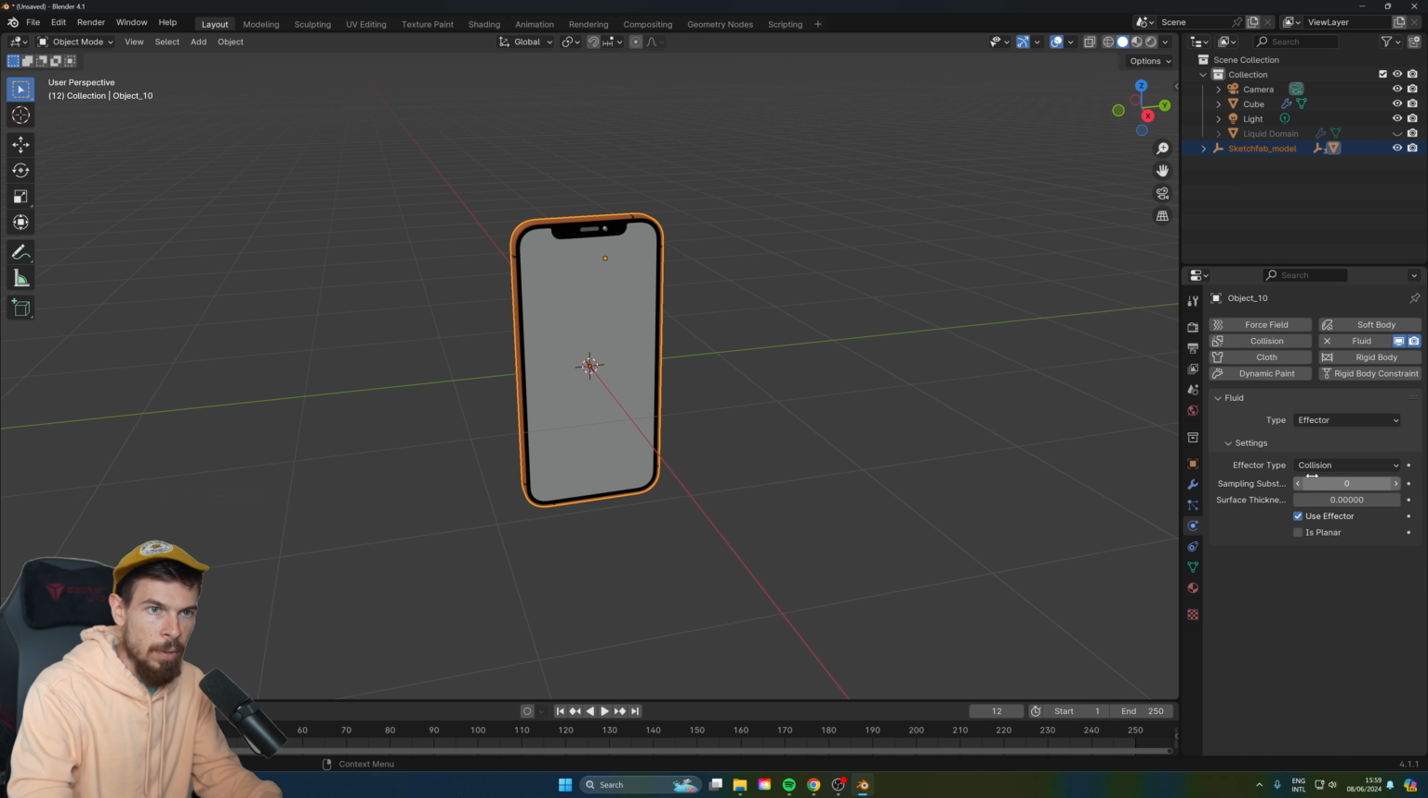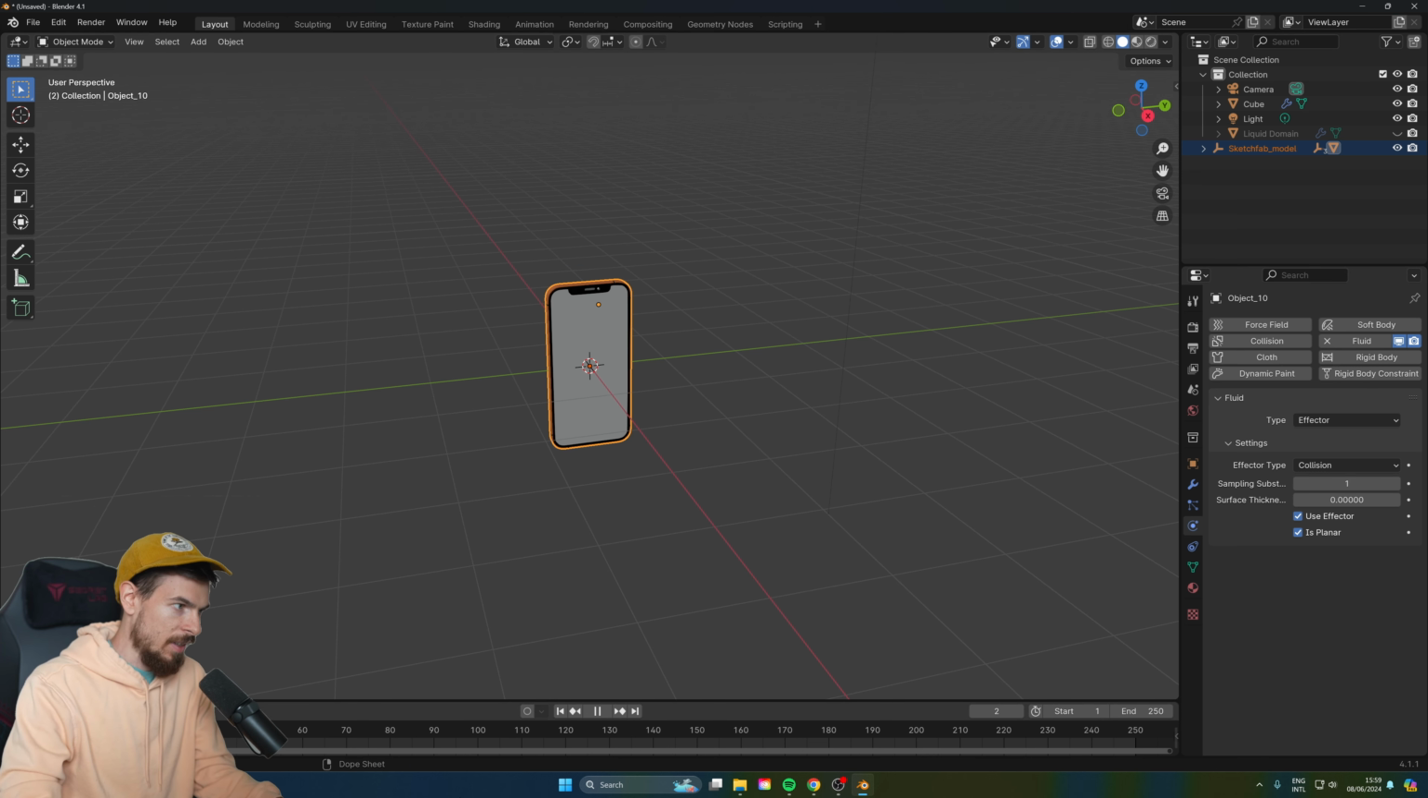And we're going to press Effector on this. So this is essentially going to be our collision. That's all it's doing here. And what I'm going to do is set the subsampling substeps up to 1, and then is planar to true. And now it's going to essentially collide with our domain.